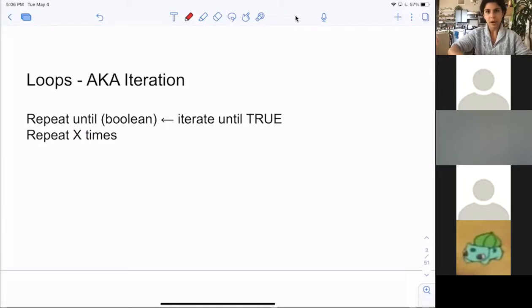Now I might pause at moments, and if you feel like there's an awkward silence, that's probably because you should be writing something down. So I want you to take notes and work these out with me. That's the best way to learn. All right, so loops, aka iteration.